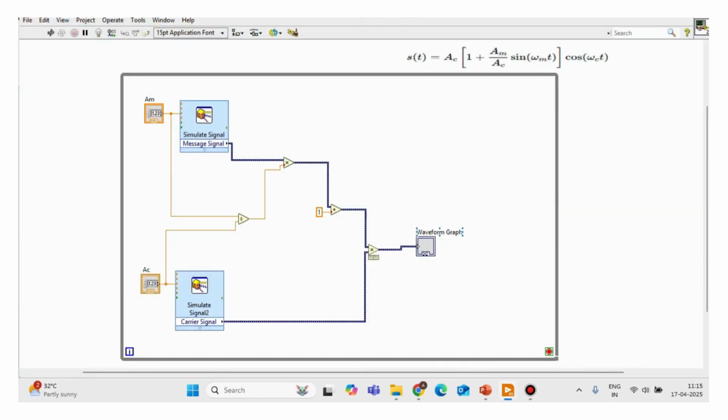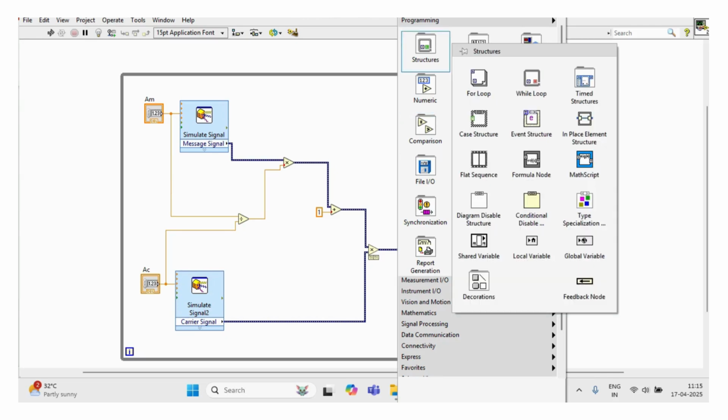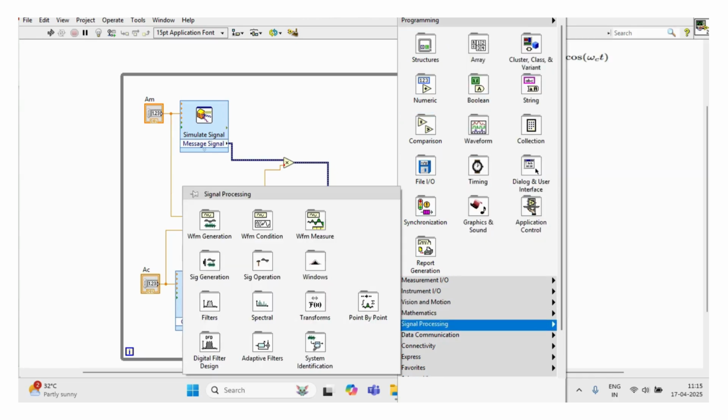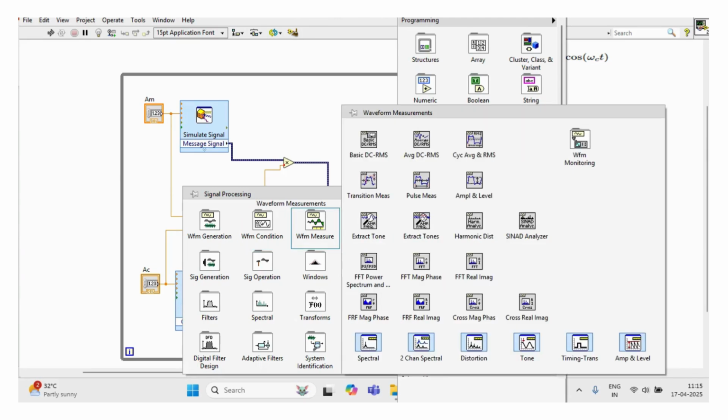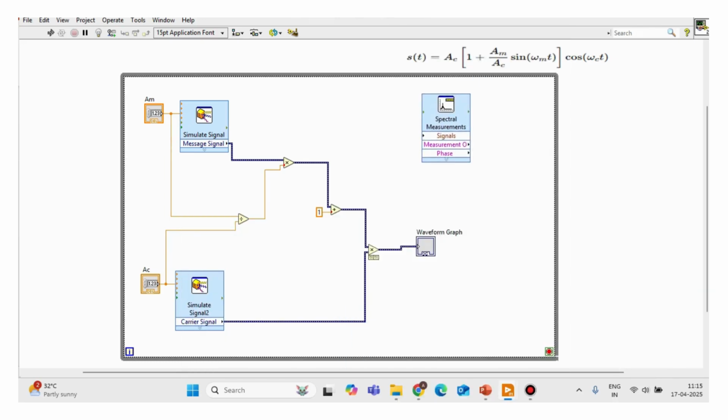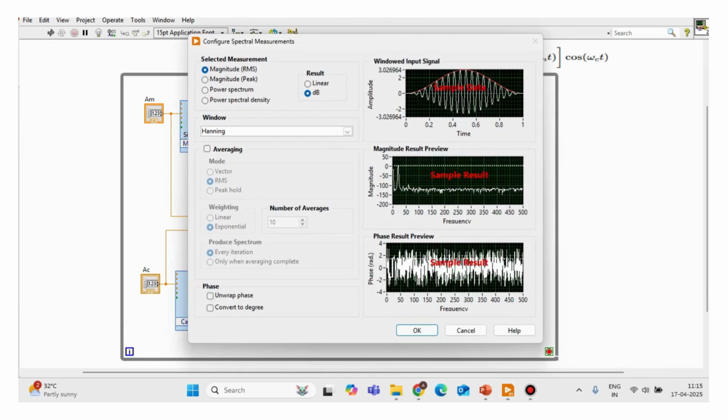This is our VI. Right click on the block diagram, go to signal processing, and you can find waveform measurement, then you can find the spectral measurement. This is the spectral.